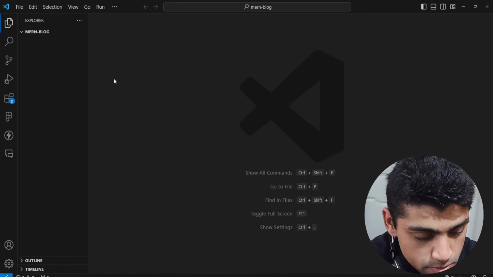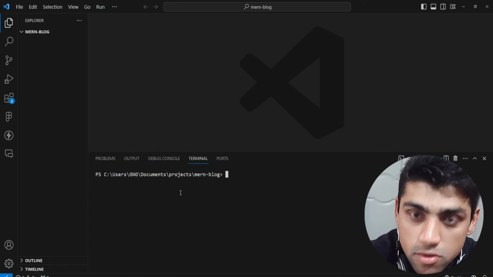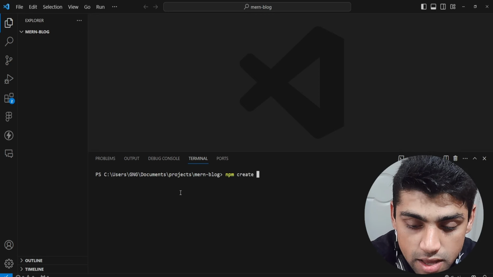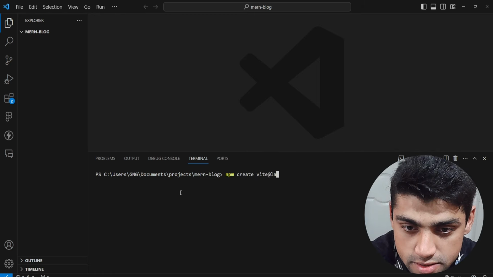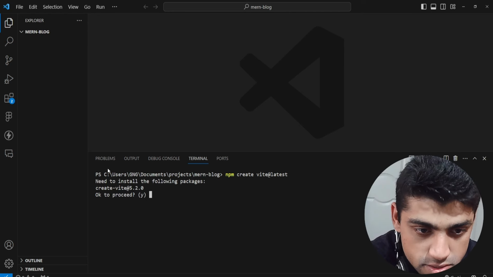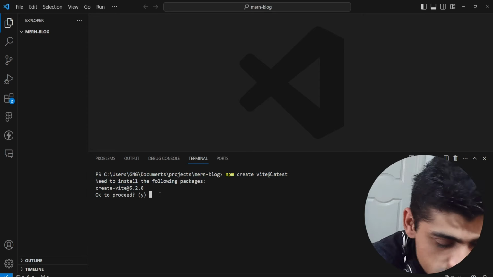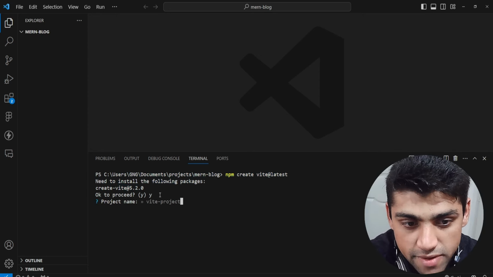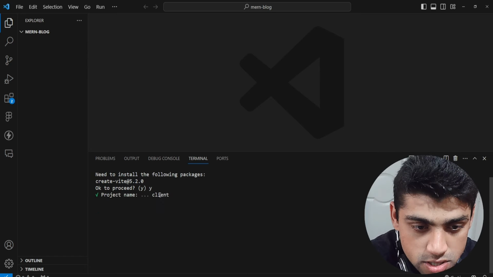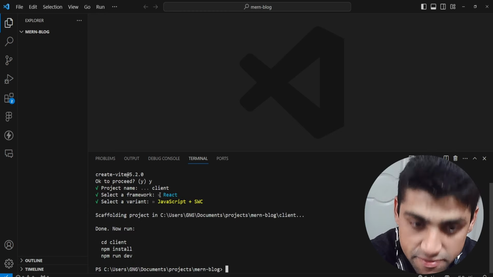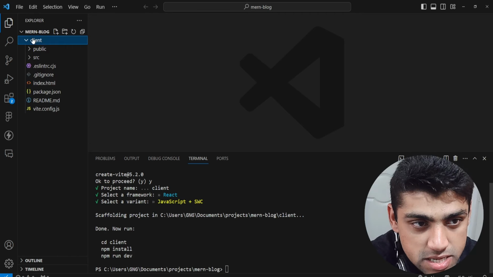Over here what you could do is open up a terminal, and the only thing that we need to do right now is npm create vite at latest. I believe you already have npm and node installed. So we need to install the following packages. We'll say create-vite. It's going to give you the most recent one. We're going to say yes. Vite project, we're going to just call it client because this is going to be the front end, and we're also going to be choosing React here, and we're also going to be using JavaScript plus SWC compiler because it's fast. Now it's installed, you could see cd and everything is there.